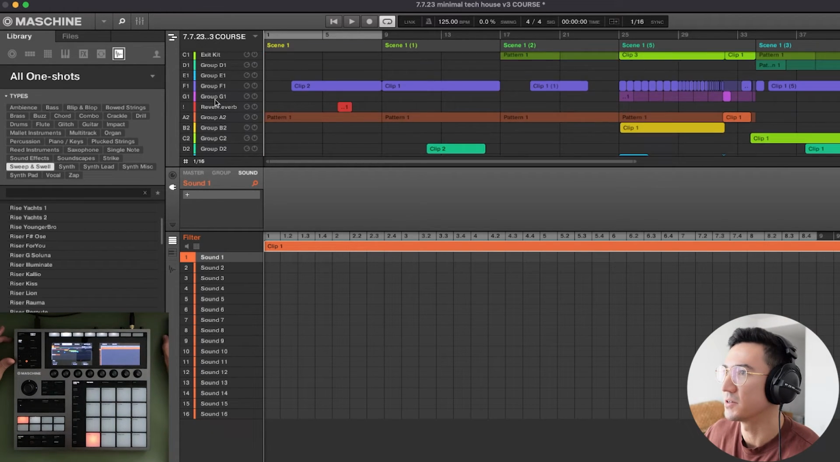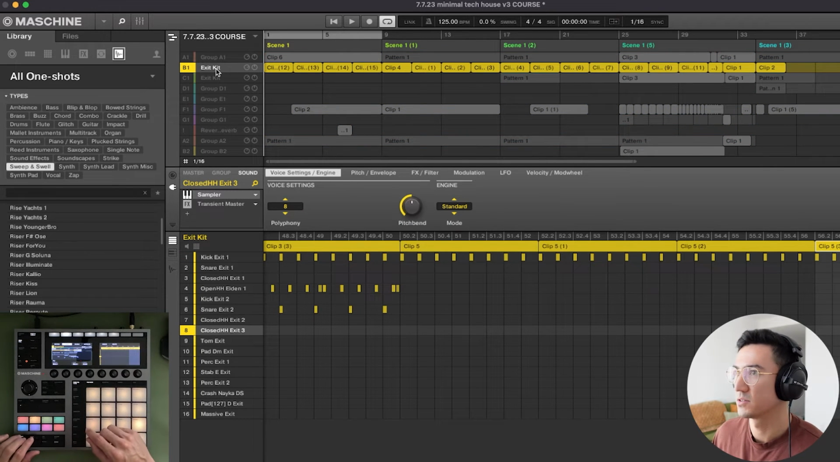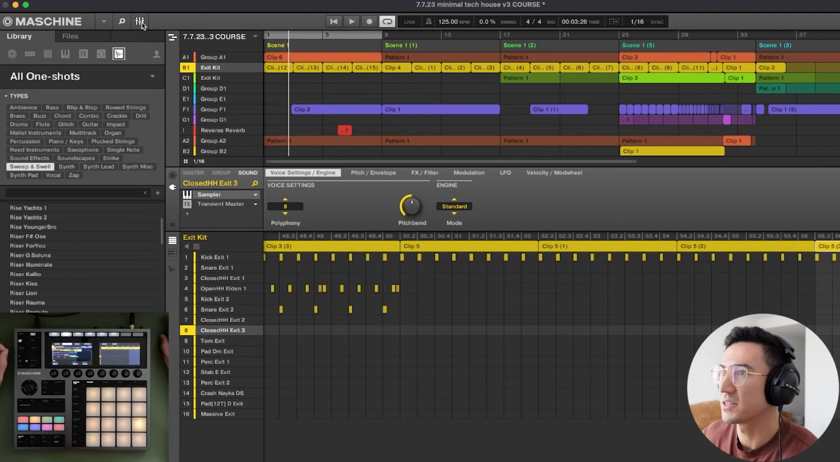And what I'm going to do, let's pick a group such as the drums. So the drums, just this here. Okay. I am going to go to the mixer view.